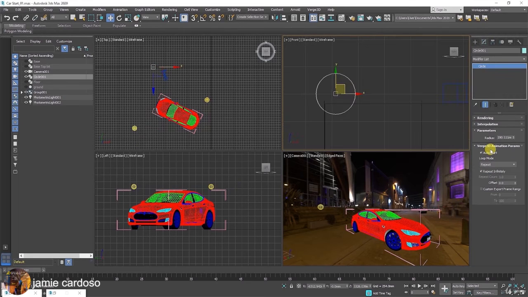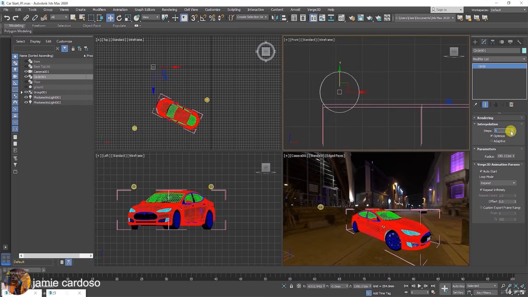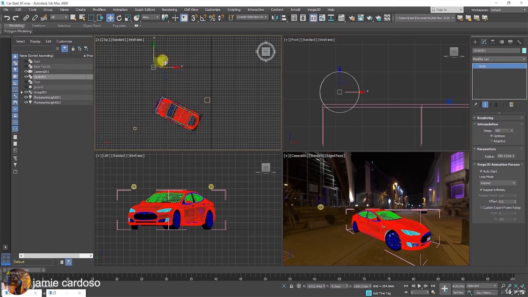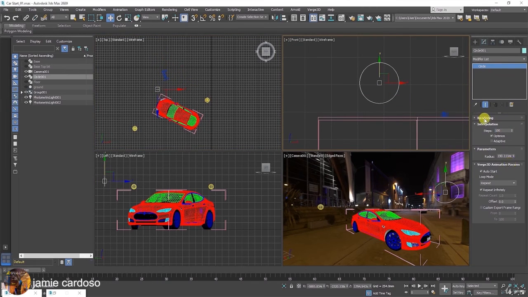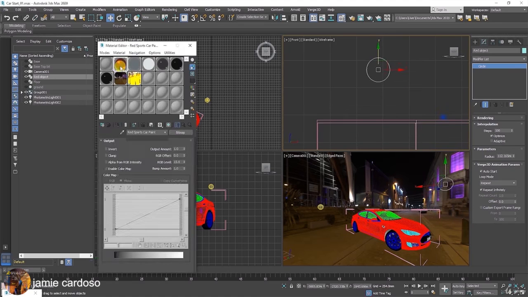As mentioned earlier, most lights, materials and objects will come with these Verge3D parameters, as seen here. Increase its interpolation to make the circle smoother. Move and position the circle so it's in front of the camera. Expand the parameters and reduce its radius to make it smaller. Let's reposition it again. Next, open the material editor.